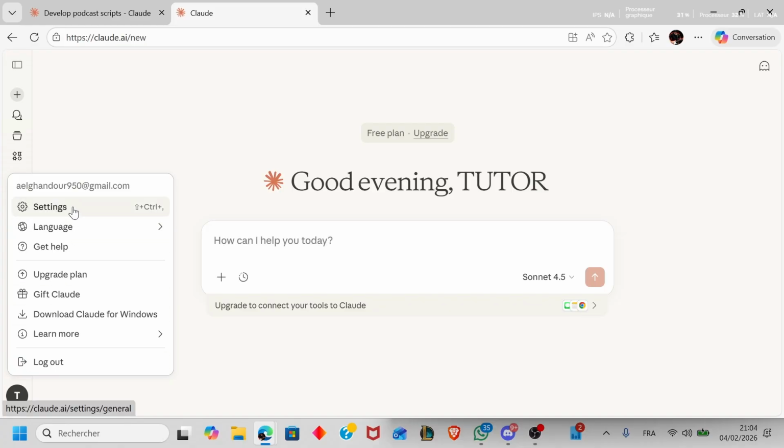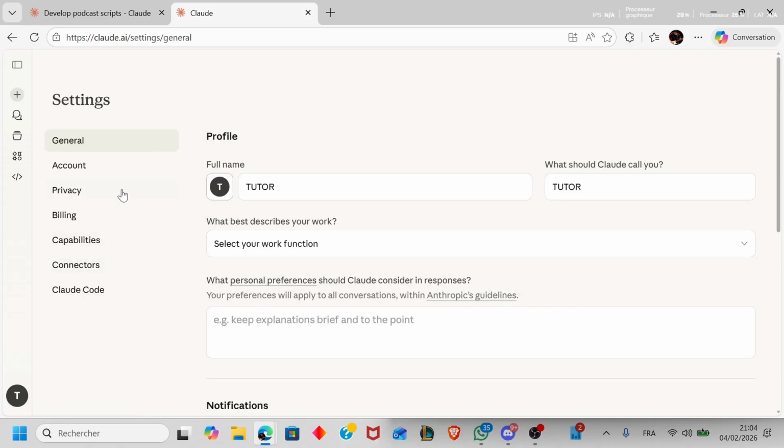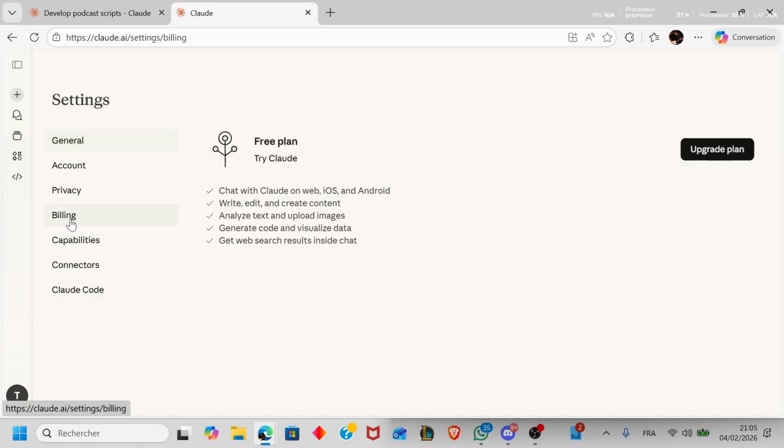From here, you're gonna click on settings. Once you click on settings, you're gonna click on the billing section. Click on the billing section right here. And here, you're gonna click on free plan. When you don't have a premium plan, you're gonna click on change or upgrade the plan, depending on which one.